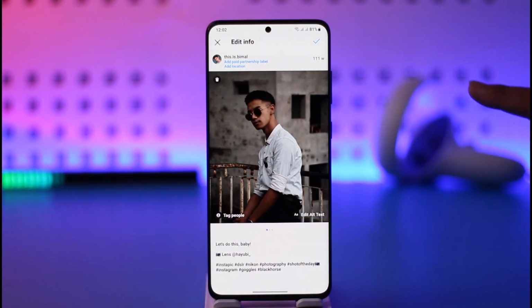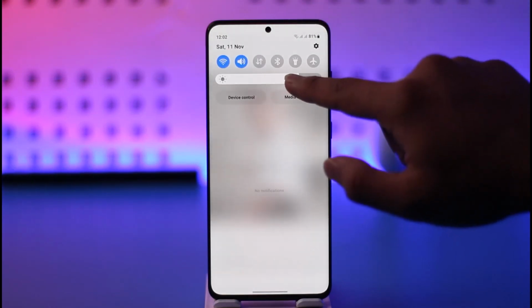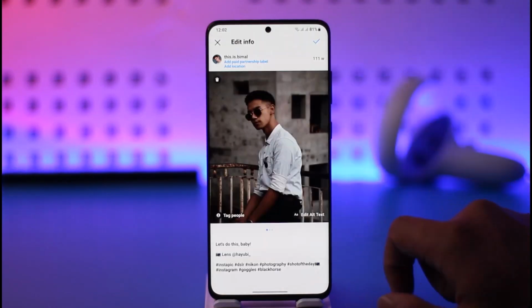Now after you've done that, you can tap the arrow icon from the top right to save the changes and your location will get removed from your Instagram post. This way you can remove location from Instagram post.